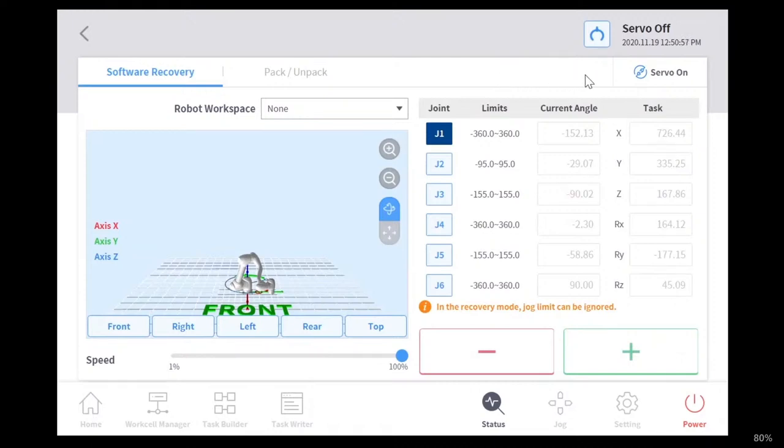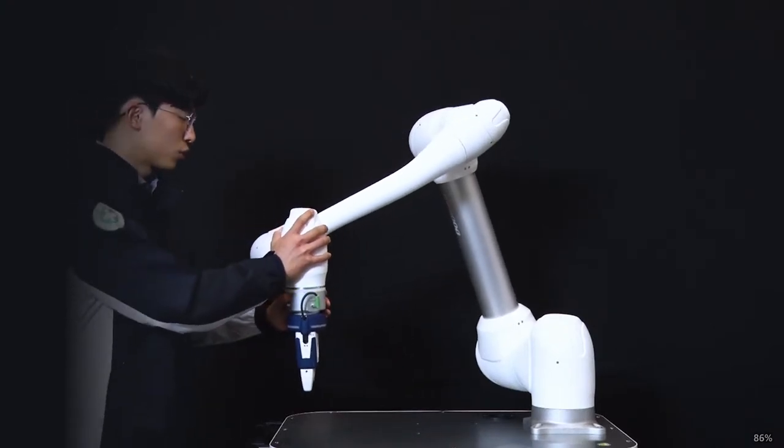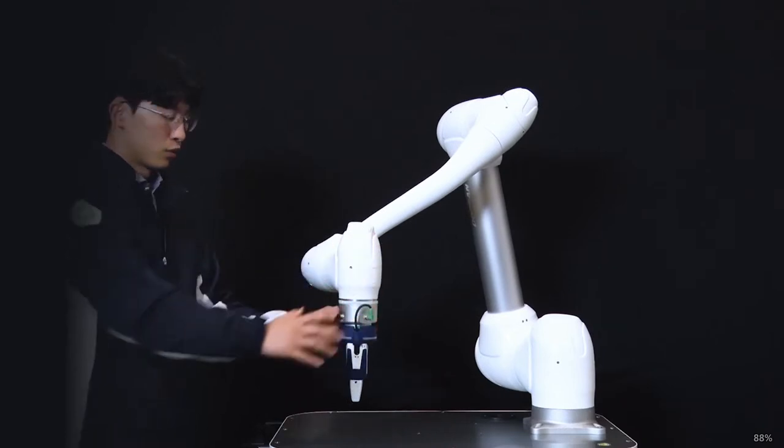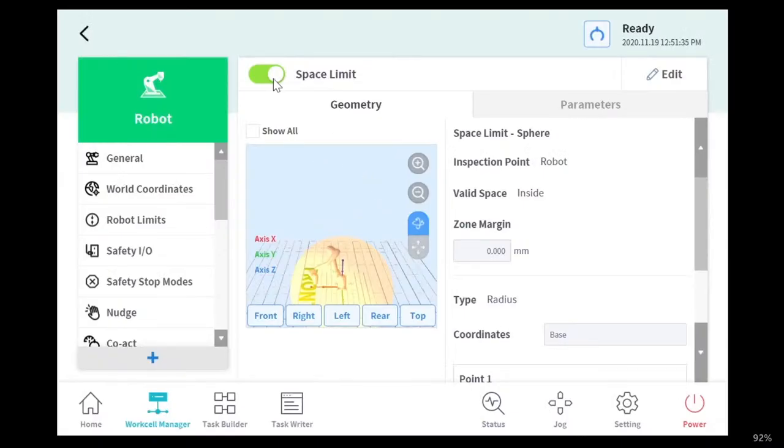In this case, the recovery function allows the robot to release the brakes. Actually, this is what we have learned in the basic training. Go to the recovery menu in the status screen and select Software Recovery tab, and then press the Servo On button. Now we can move the robot to inside of the safety area manually by direct teaching button.